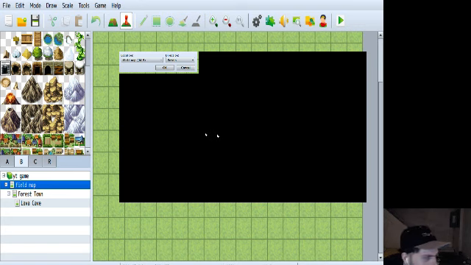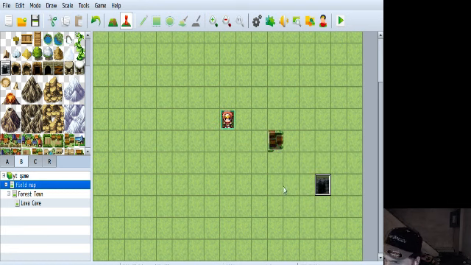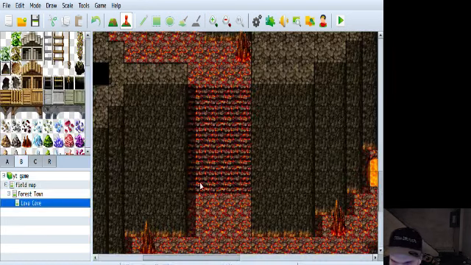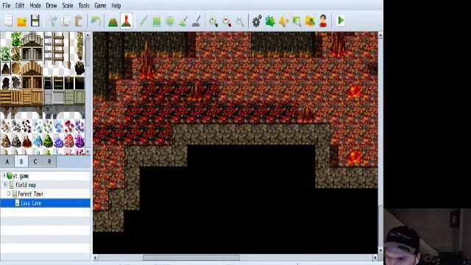Sorry, guys. And then go to forest. Not a cave. We're going to come down here and we're going to click one. Okay. And kaboom. And we're going to go to Lava Cave, and we're going to come down here, and this looks very interesting.